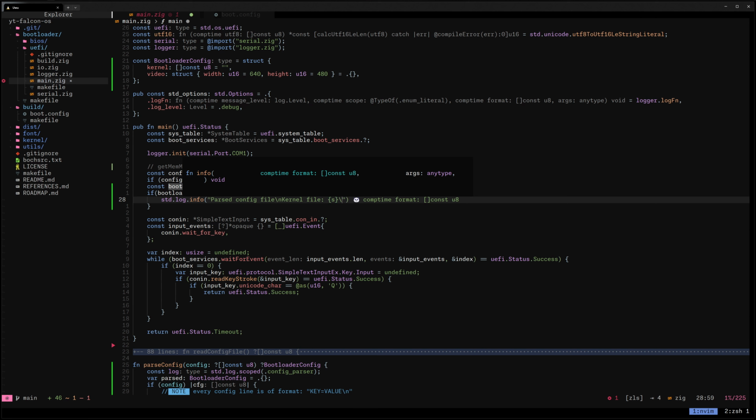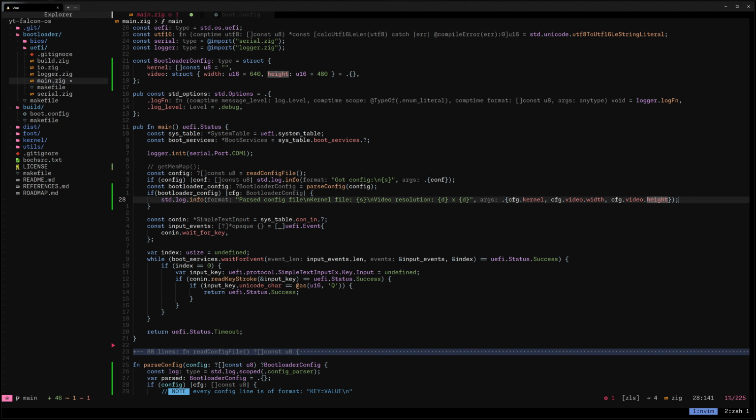This would be a string, and then we go back to line, and then we do video resolution, and this would have to be an int x a second int. Yeah, it looks okay. And then here we go ahead and do config.kernel, and then config.video.width, and then config.video.height. There we go.